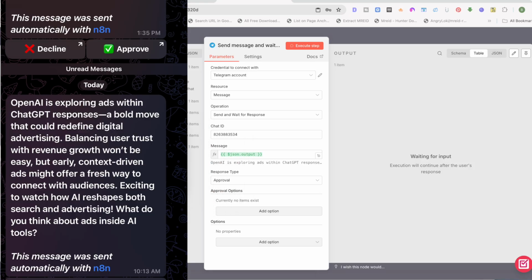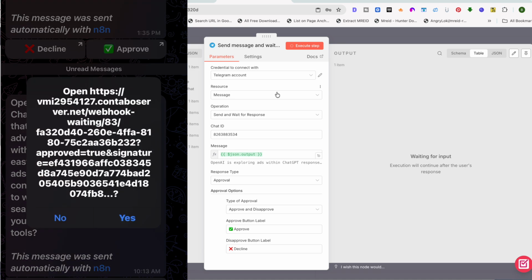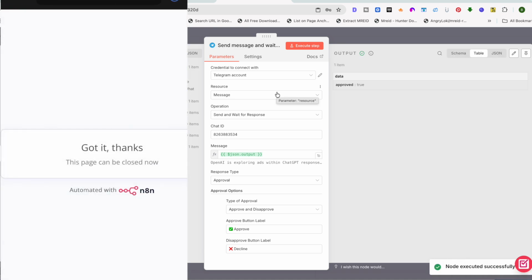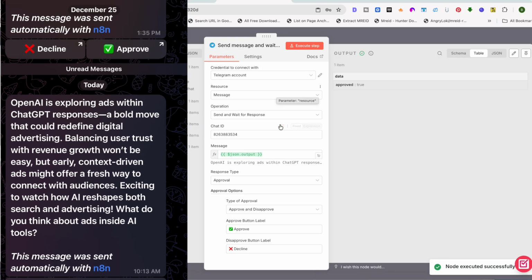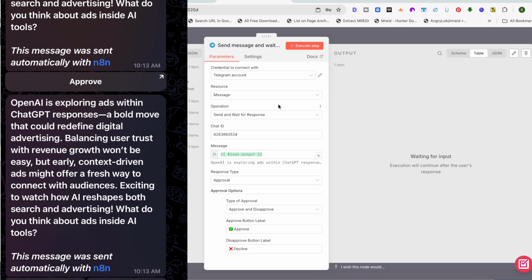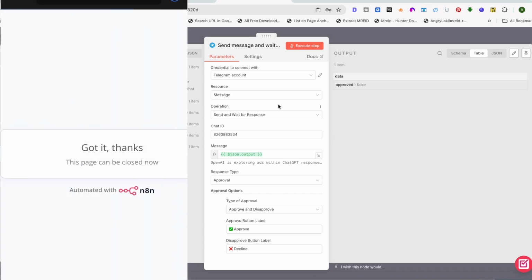Now, one of the problems here is that we also want the option to disapprove. So to do that, we go over here and we add an option, and we add approve and disapprove. Okay. Now we can retest this. Okay. So we've got true over here. We'll execute step. And now you see we've got the approve and the disapprove. So if we disapprove or we decline, you'll see that over here we'll get a false. Okay. So this has been set up correctly.